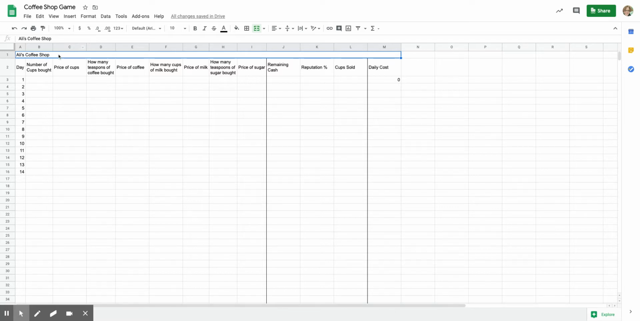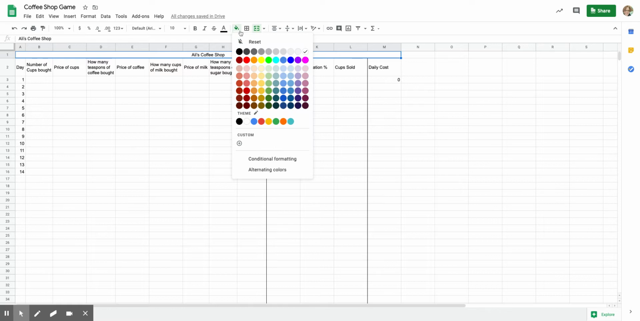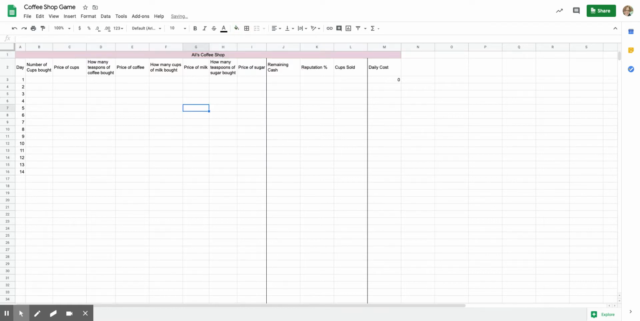But I don't like the way Allie's Coffee Shop is all the way over here at the left, so I'm going to center justify that. So I'll click the Align toolbar and center. So now it's center aligned. So that looks good, but now you want to add some color to the cell. So you're going to click on the fill, and let's choose a nice light pink. That looks good. I like that.